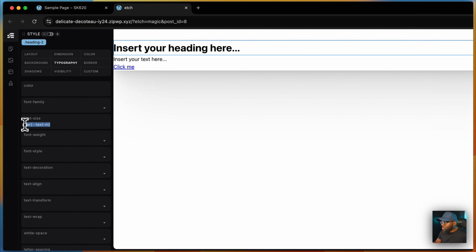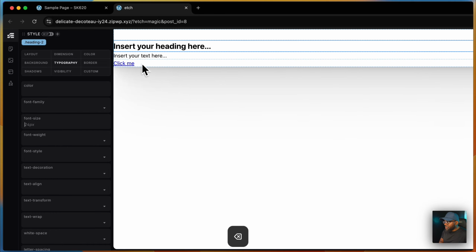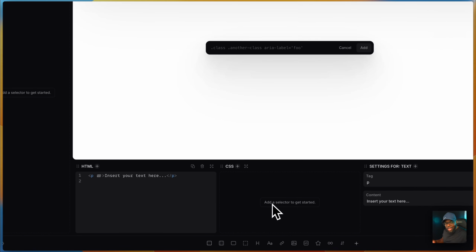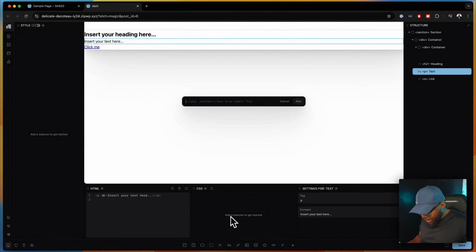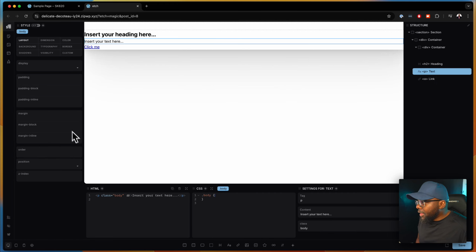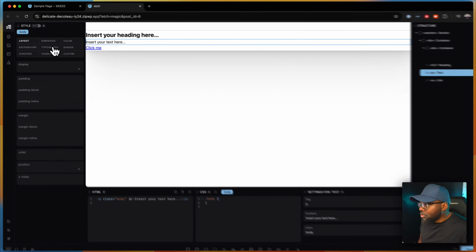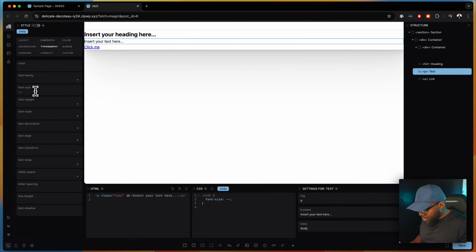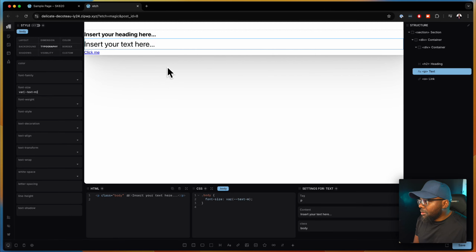In fact, let me apply this to the paragraph, because that's where it makes a lot of sense. To do that, I also need to add a selector. Every single time you want to stylize something, it needs a selector. So I'm going to add my class, .body. I'll just call it .body. Then we come over to typography, and then font size, and you're going to say dash dash text dash M. Hit enter, and that's going to be my size.